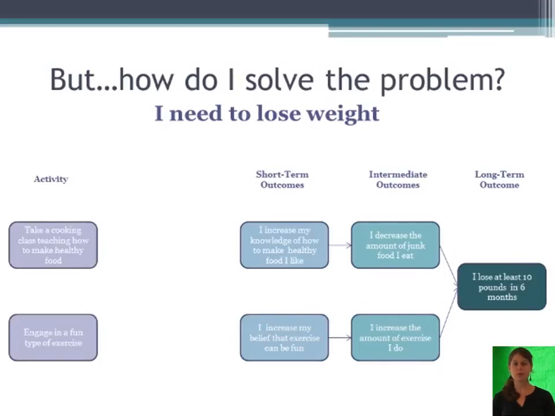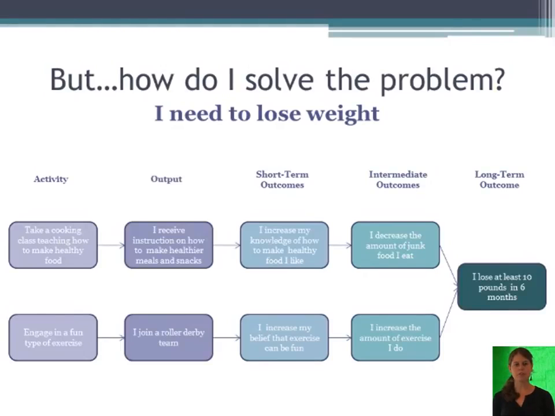So now let's drop in some activities. What's going to get us to those short-term outcomes? Well, I might take a cooking class that teaches me how to make healthy food. I'll receive instruction on how to make healthier meals and snacks, which will increase my knowledge of how to make healthy food I like, decrease the amount of junk food I eat, which will take care of one half of the logic model. And then down below, I need to engage in a fun type of exercise.